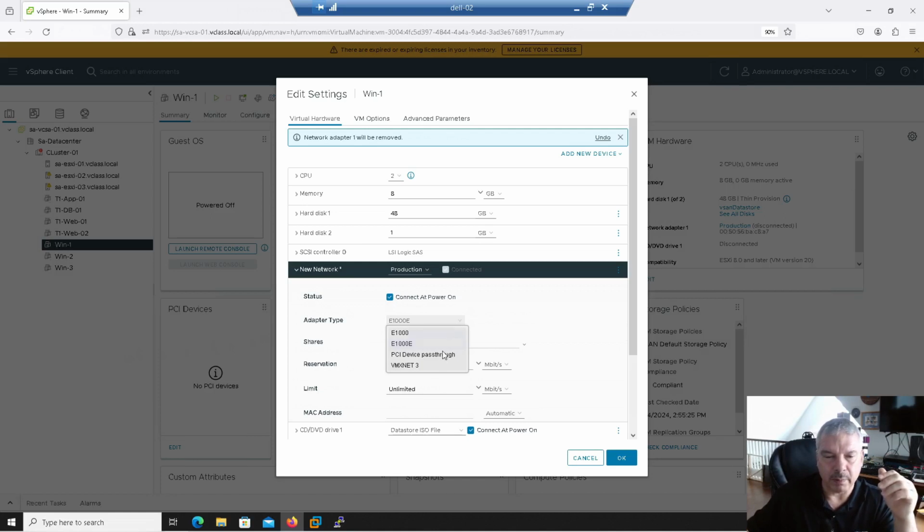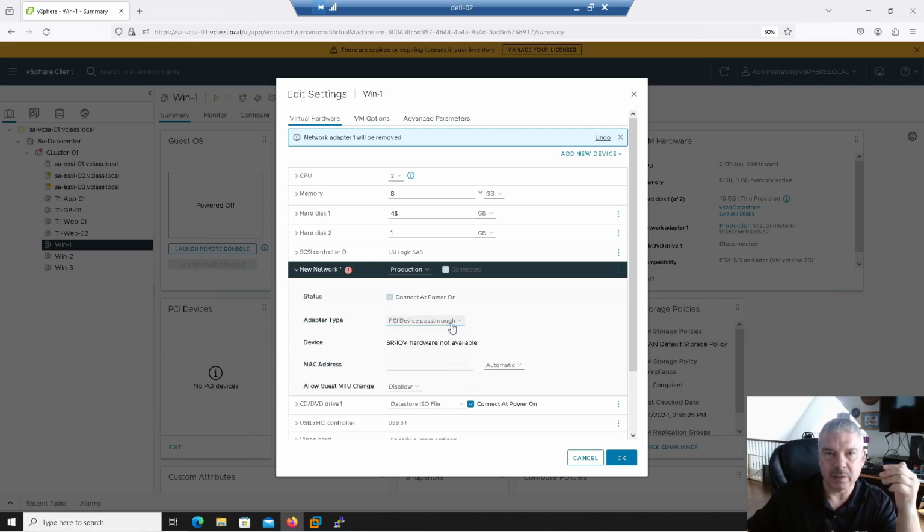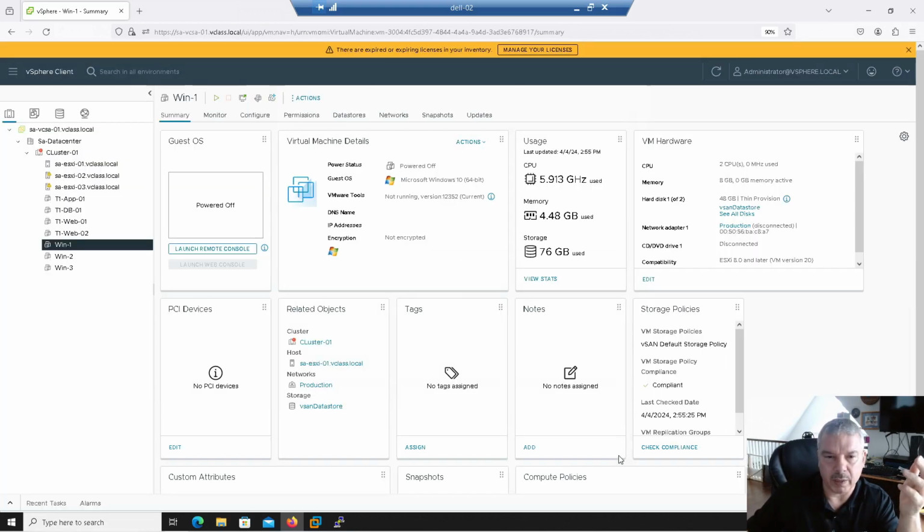So I'm just going to pick basically the VMX-Net 3 driver. Notice if I pick pass-through, pass-through allows me to assign a physical card to the VM, right? I can't do that. I'm in a nested environment. It won't let me do that. So I'm going to pick VMX 3. I'll say, okay, I'm done. And I'm going to power on that VM.